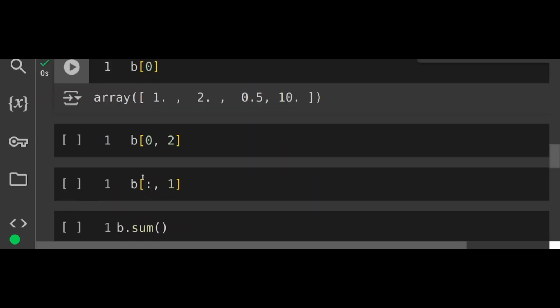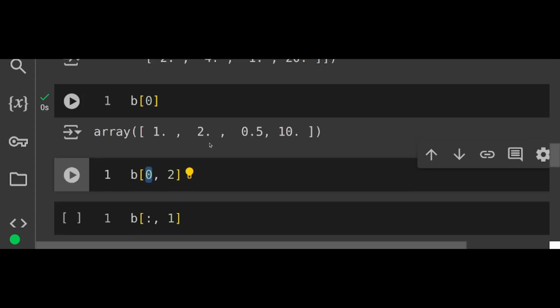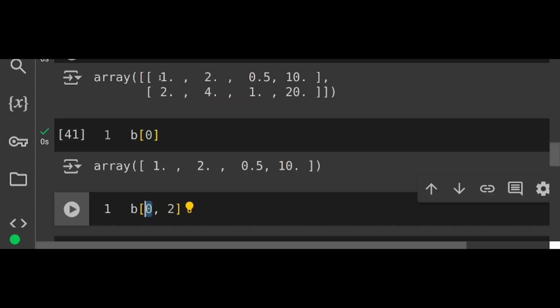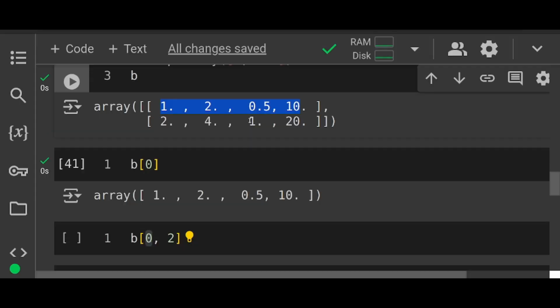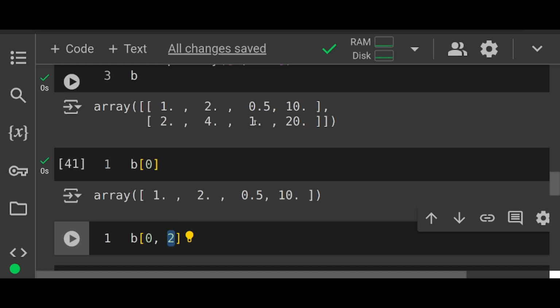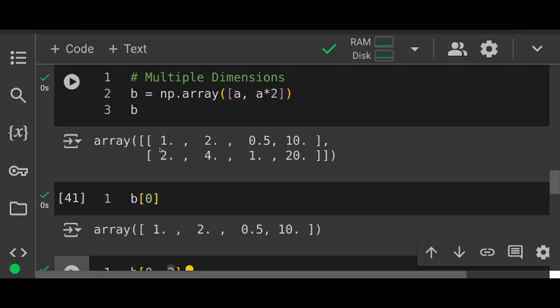Now for an array, when we say B[0, 2] it means the element on the first row and on the third column. So B is this one, the first row is indexed by 0, and the element at the third column, right? The first row, third column means this one, we'll get this one, which is equal to here, right?